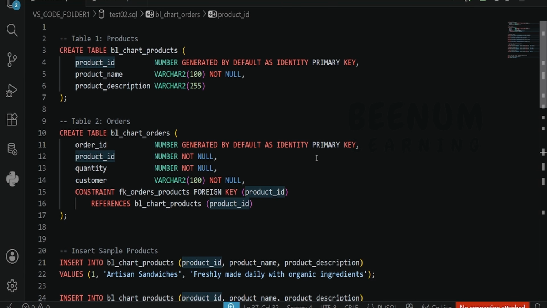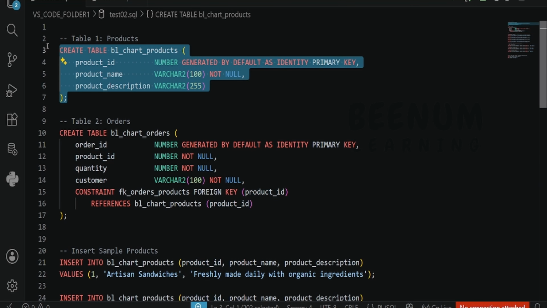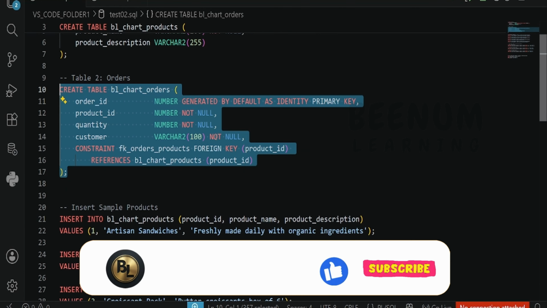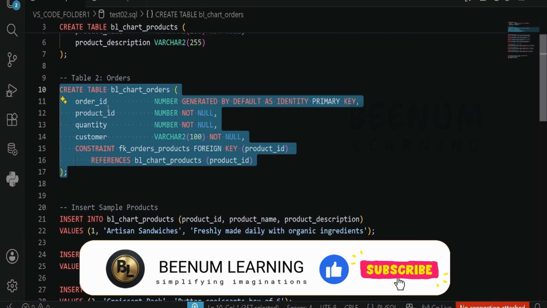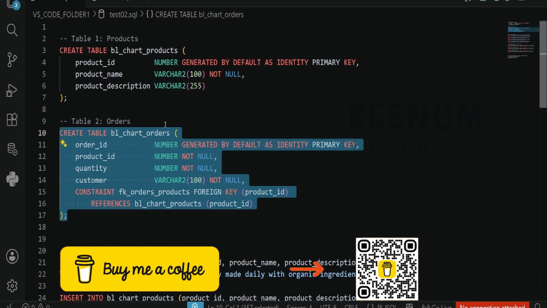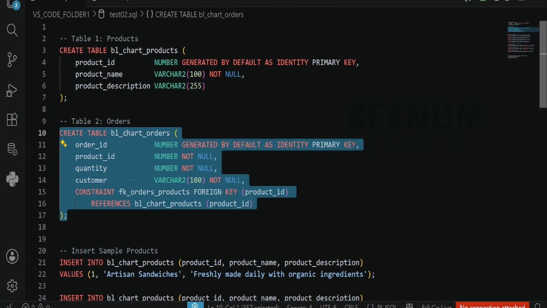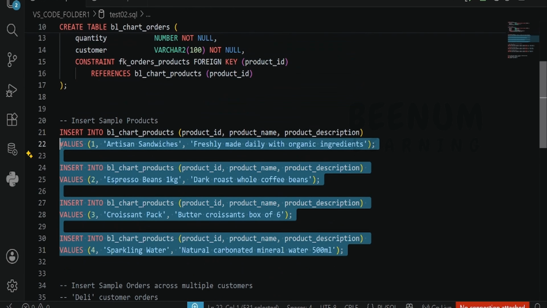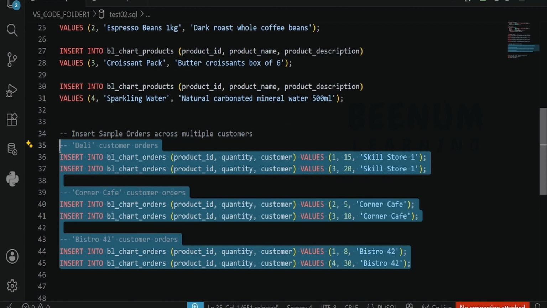Suppose you have not watched our previous class, let me walk you through the table structure again, which I'm using for my demonstration. I have a couple of tables. One is to store the products, which will have the product ID, name, and the description. And one more table which stores the orders, having the order ID, product ID as the foreign key in order to link these two tables, the quantity and the customer. Then I have added a couple of records over here.